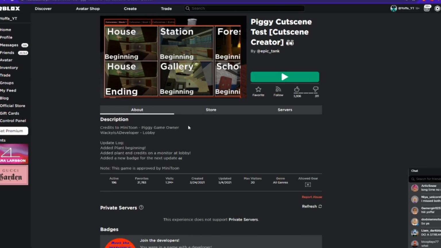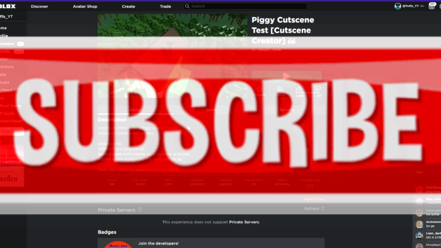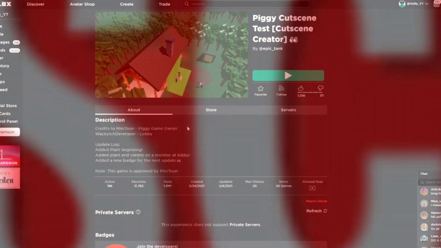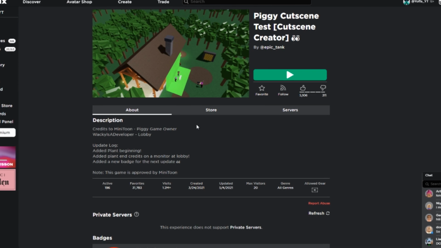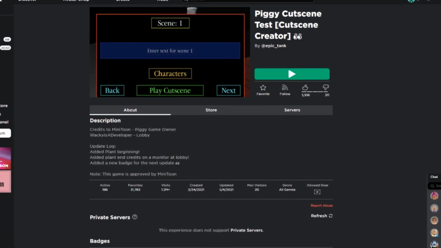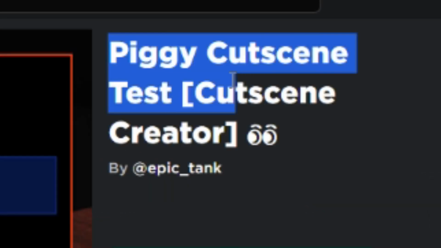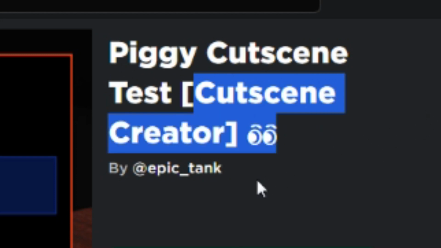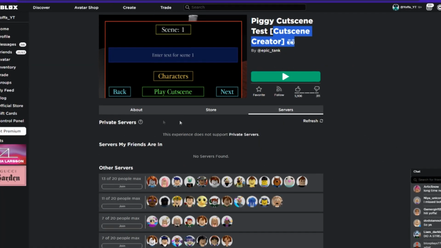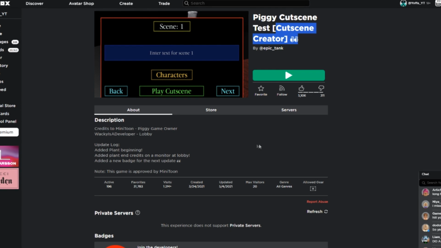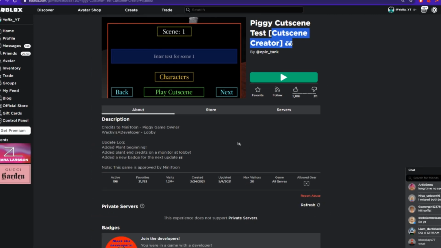Alright guys, so the first method we're going to look at, and definitely the simplest, is very simple to do, but you don't have a lot of flexibility. It's called Piggy Cutscene Test, Cutscene Creator, made by Epic Tags. So this is the game. It doesn't support VIP servers, so you can't do that. But just head into a public game and you'll be good.